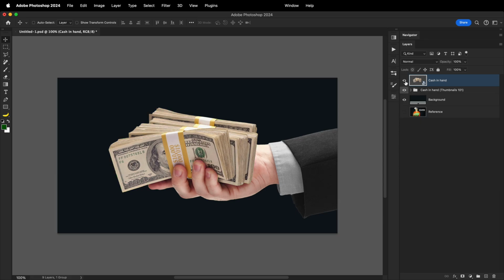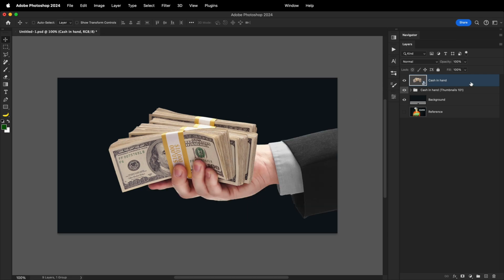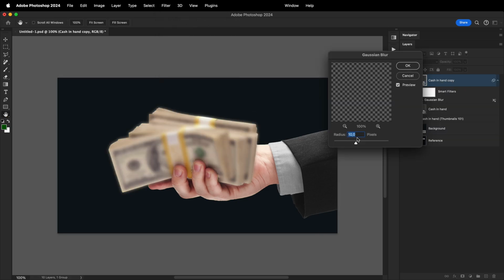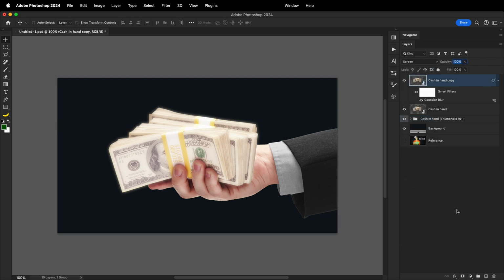The main thing when you're making this effect is that you want to have a separate layer of the cache, which I have right here. So to start off, make sure the cache layer is a smart object, and then duplicate it. With the duplicate layer selected, go to Filter, Blur, and click on Gaussian Blur. As a starting point, radius of 10 pixels will be enough. Click OK, and then change the blend mode of the layer from normal to screen. And after that, reduce the opacity to 30%.